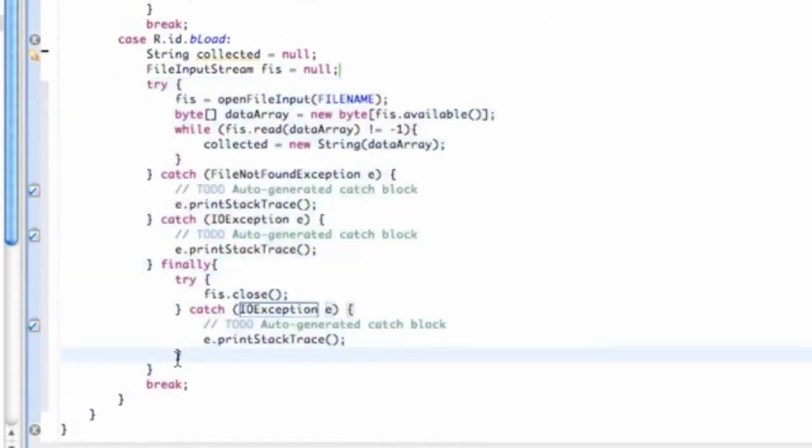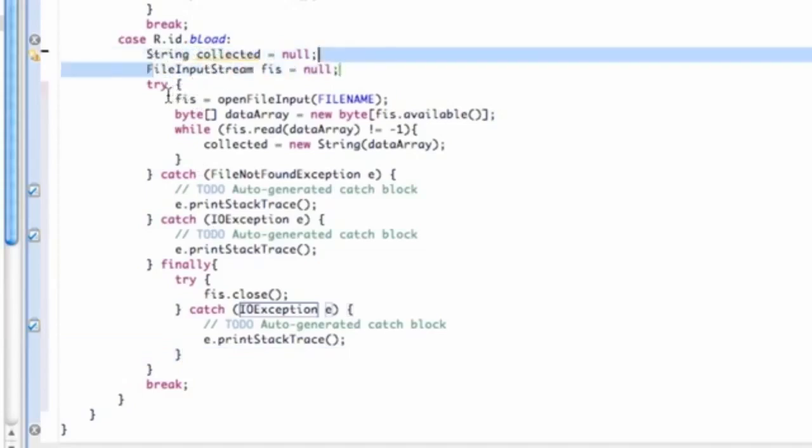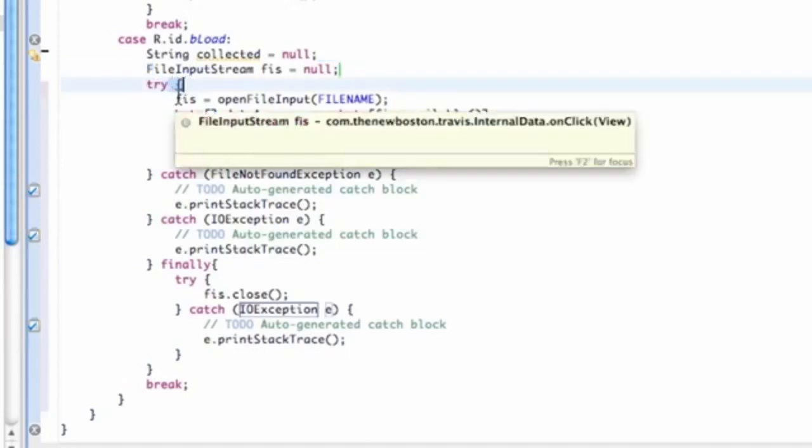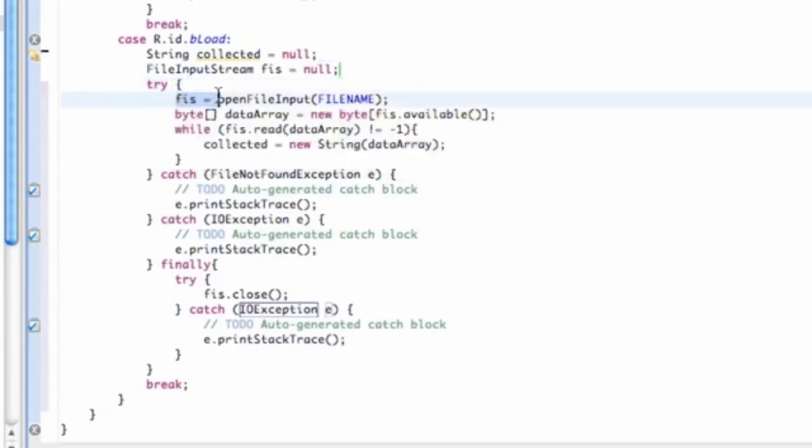Let me talk through everything that we've done. Basically we set up a string called collected. This is going to be all of our data that we read. We set up a file input stream, and both of those are null. And then once we try to get our file input stream set up, we're going to set it up to equal opening file input, referring to the string name, which you can think of as a path of some sort. And then it's going to read that file input stream, get how many bytes are available, and set up a byte array, which we call data array.